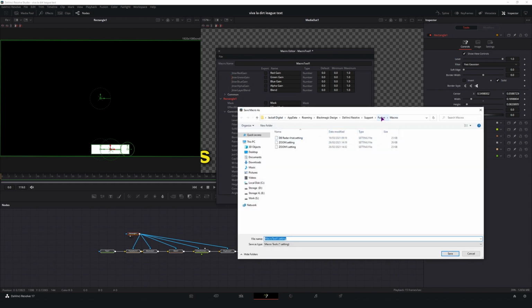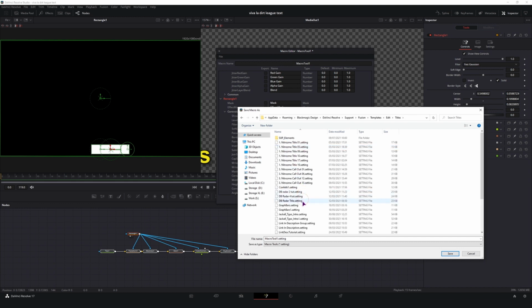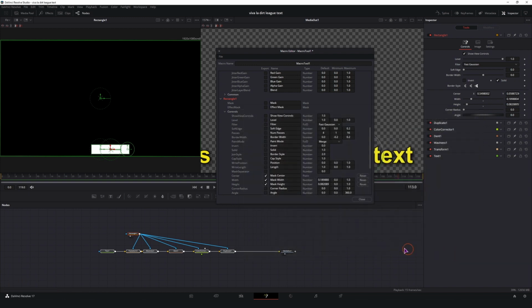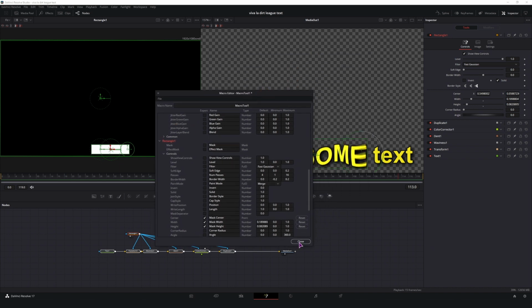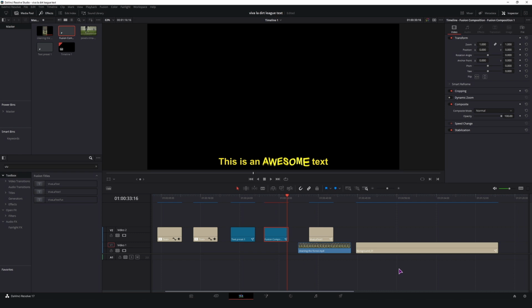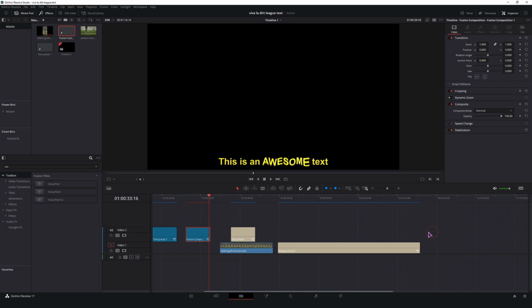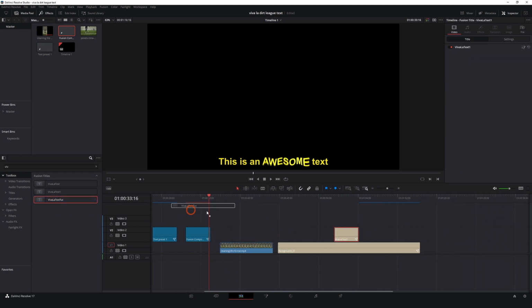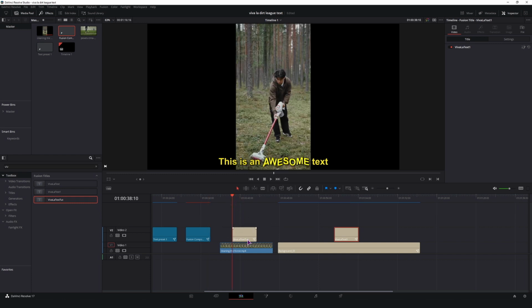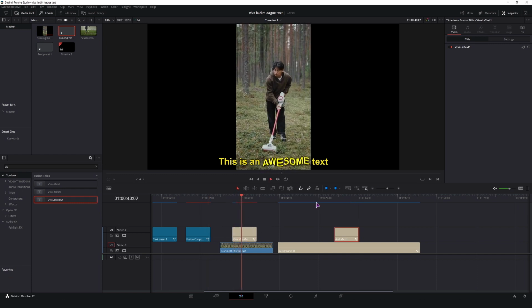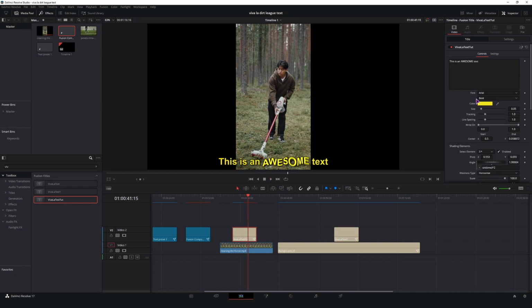Then go one step back, Fusion, then go to Templates, Edit, and this will be a title. Now I've made 2 tests, as you can see. Now I'll simply name this one Viva Latex Tut. Save it. You may need to wait a little bit, otherwise you may need to restore DaVinci Resolve. Then let's go here, and it is visible. Now we can simply put it onto the timeline. We have, this is an awesome text, fully animated.